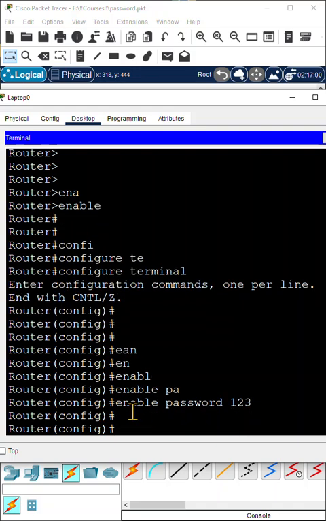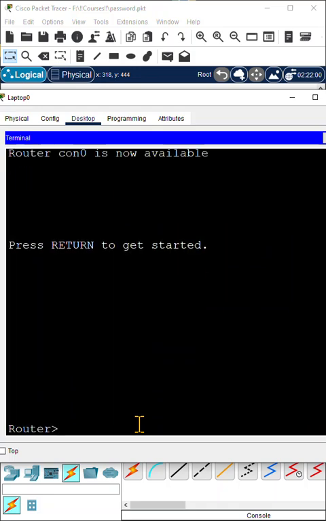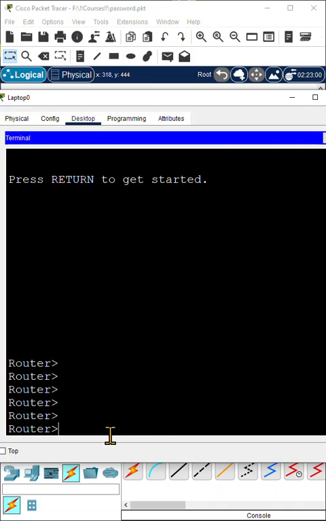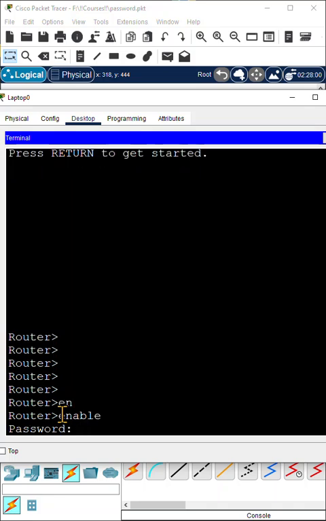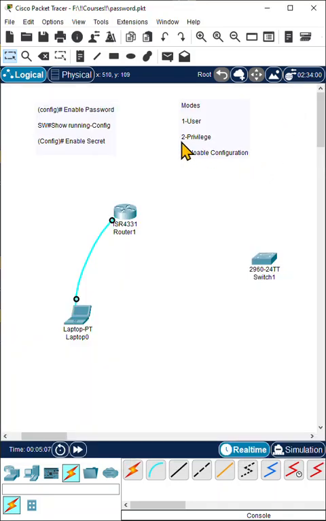Now I secured my enable mode with a password. So if I go one step back, then again one step back, exit, currently I'm in the user mode. To jump to the enable mode or to the privilege mode, I will go enable. Once I click on enter, it will require the password, and we just did that. So I will go 123, enter. Now I'm in the enable mode. So this is kind of securing this mode, the second one.